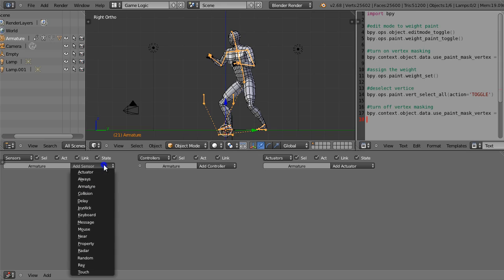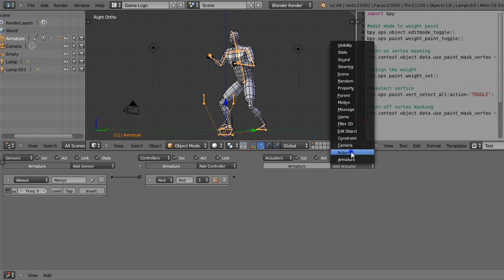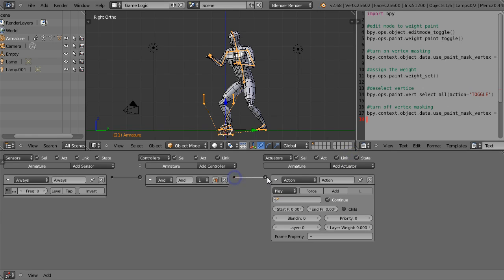What we'll do is we'll add a sensor. The first one we'll add is going to be the always sensor. And this is not going to be a full tutorial on how you do the game engine. I'm just going to show you how to set up something simple to preview some actions. So it's divided into sensors, controllers, and actuators. And for the controllers, we're going to keep it simple for each one. We're just going to use the AND controller.